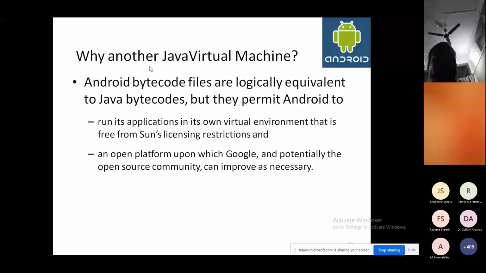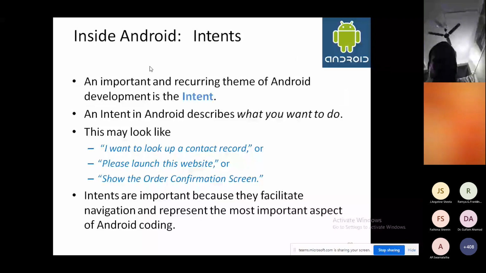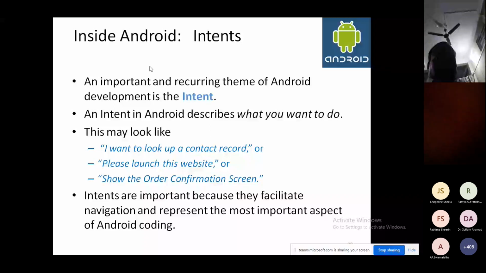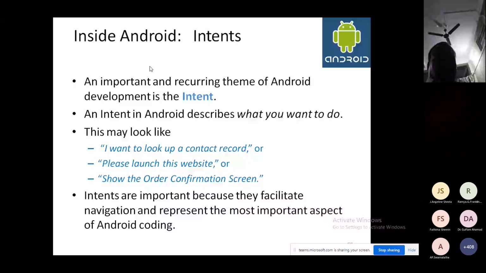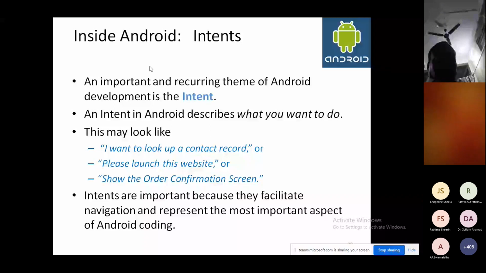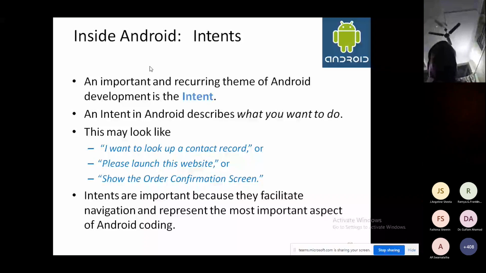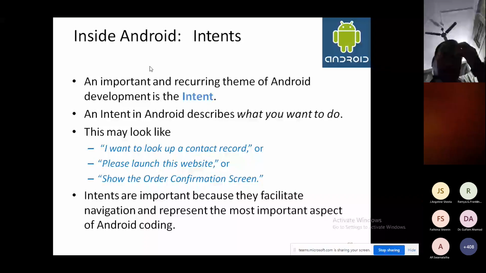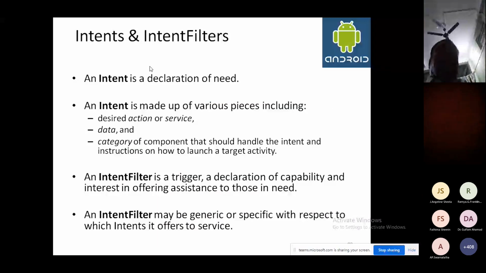Inside Android, you can see an important and recurring theme of Android development is the intent. An intent in Android describes what you want to do. This may look like: I want to load up a contact record, or please launch this website, or show the order confirmation screen. Intents are important because they facilitate navigation and represent the most important aspect of Android coding. An intent is a declaration of need, and an intent is made up of various pieces including the desired action, data, and category of component.